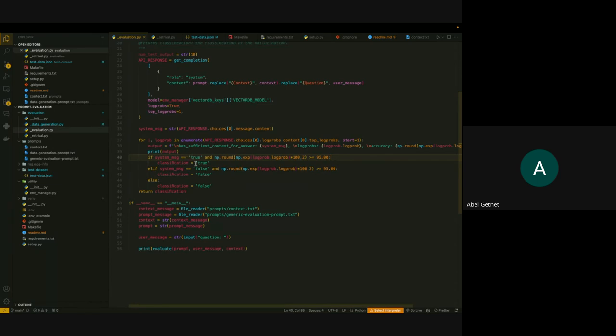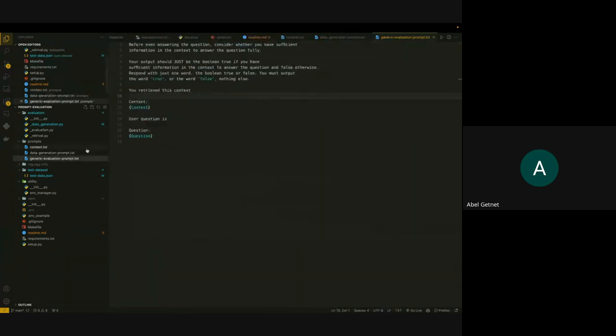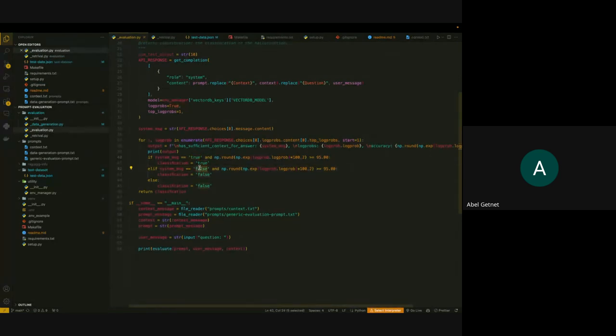So it will answer true if the system message is true, and also if it has an accuracy or a log probability of greater than 90%, we will say it's true. And if the output is false, and the log probability is also greater than 95%, it will say false. In this case, the system's true or false came from this prompt. So your output must be the Boolean true if you have sufficient information in the context, and false if you have not. So this true or false came from the LLM response, and this log probability also came from this LLM response as a JSON response. So this is how the simple probability test case is conducted.